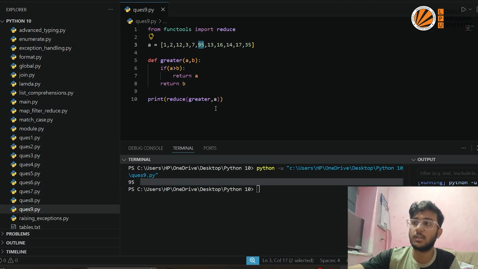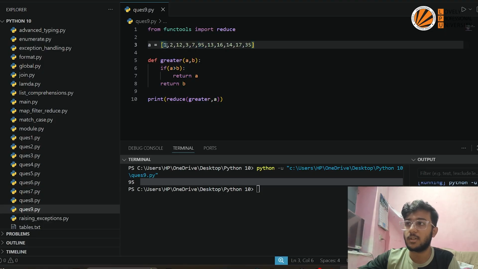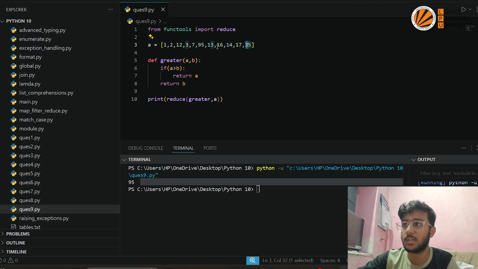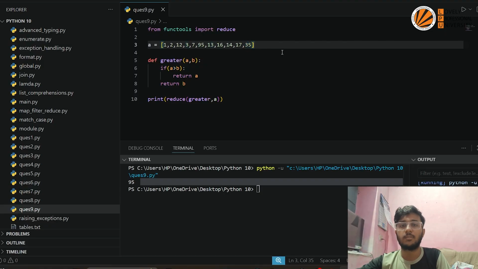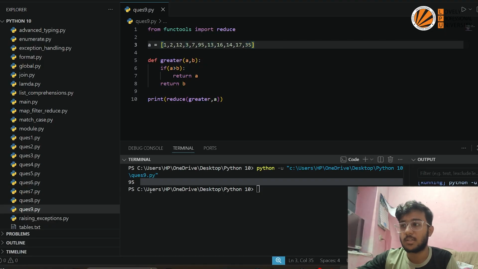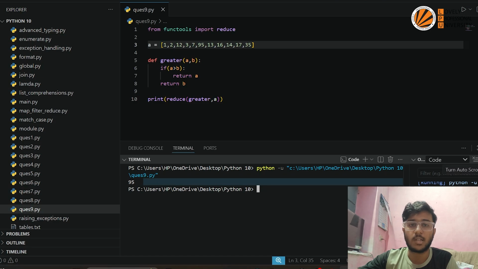So what it is doing here is, it first compares 1 and 2, then the result is compared with 12, then 12 with 3, 3 with 7, 12 with 7, 12 with 95, 95 with 13, 95 with 16, 95 with 14, 95 with 17, and 95 with 35. So all the numbers are compared here, and then the largest number gets printed, which is 95. So that was the practice set, and our lecture 10 is over.